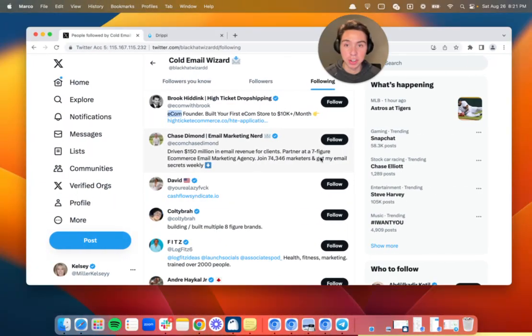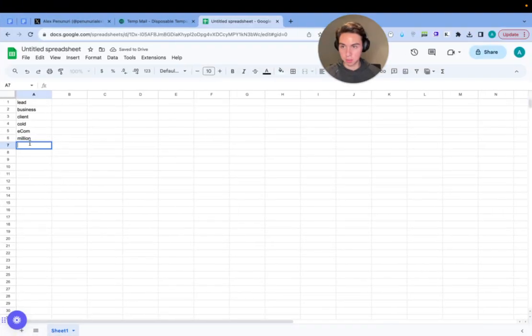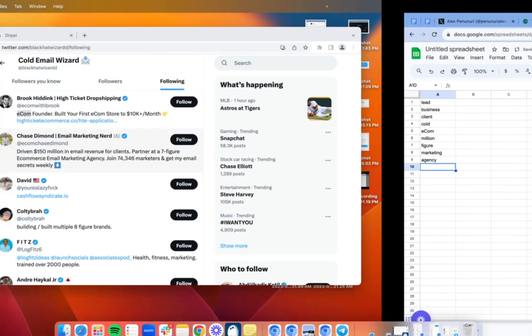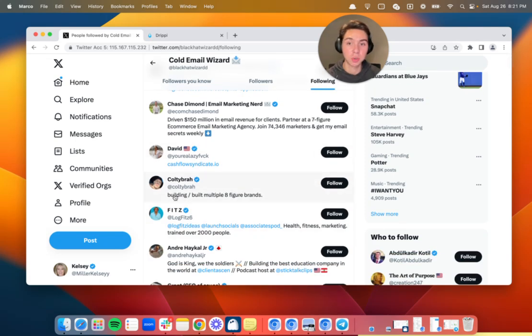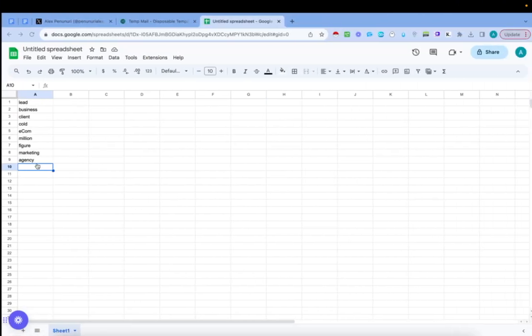Partner, 7-figure. Figure is always a good one. And then I saw that he also had marketing. He also had agency, right? All those are good words. If you're trying to reach out to agency owners, again, you can do the same process for any niche. Let's see what else. Building is also good. Building and built are great ones.